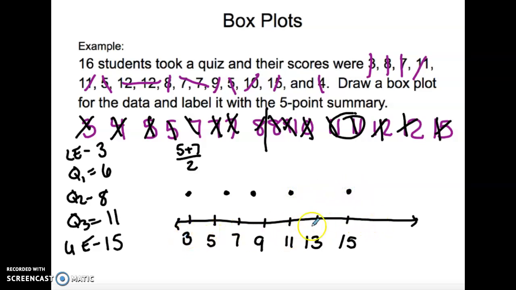Now I didn't have to stop here. I could have put another number. I could have started it at 1. It doesn't really matter.